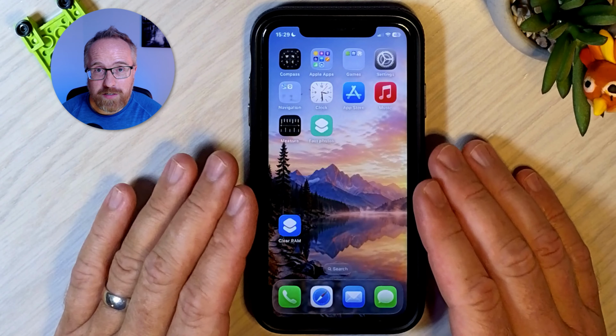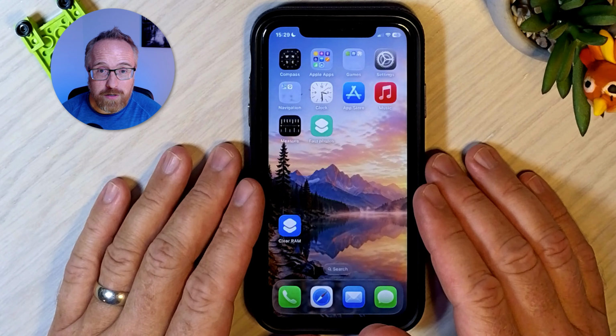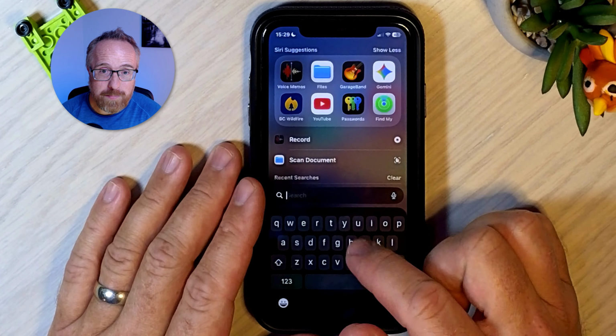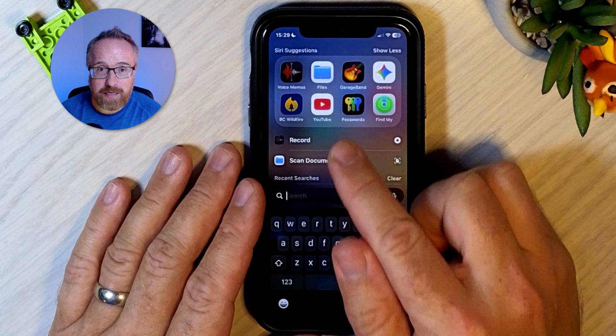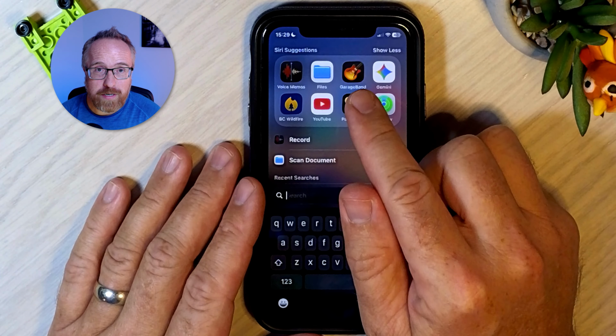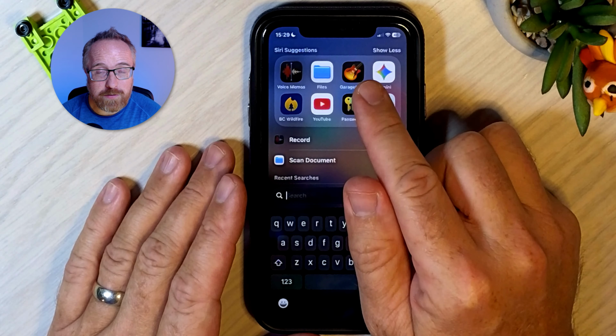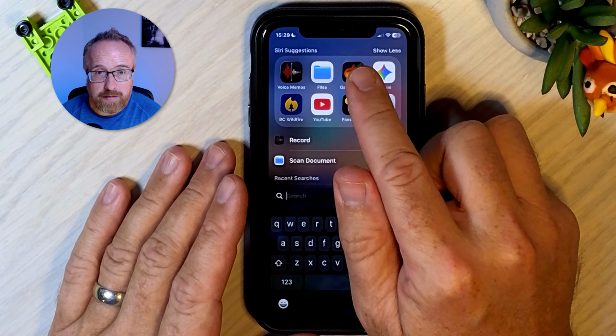To make your own custom ringtone on your iPhone for free, I'm going to use GarageBand. Just going to swipe down from the top here, search for GarageBand. Mine's right here. It's a free Apple app. If you don't see it here, you can just go to the App Store, search for GarageBand, and install it.